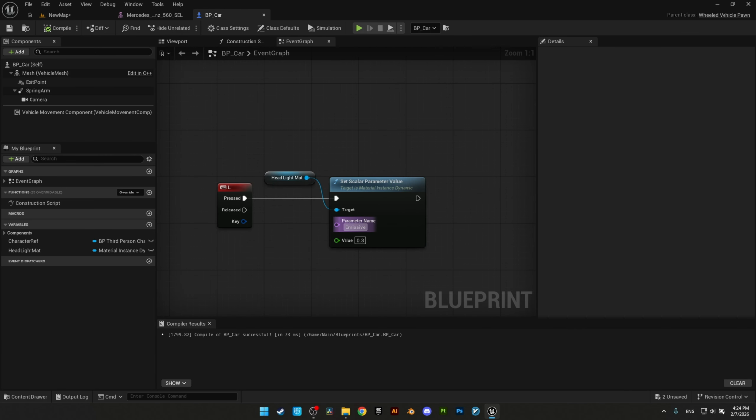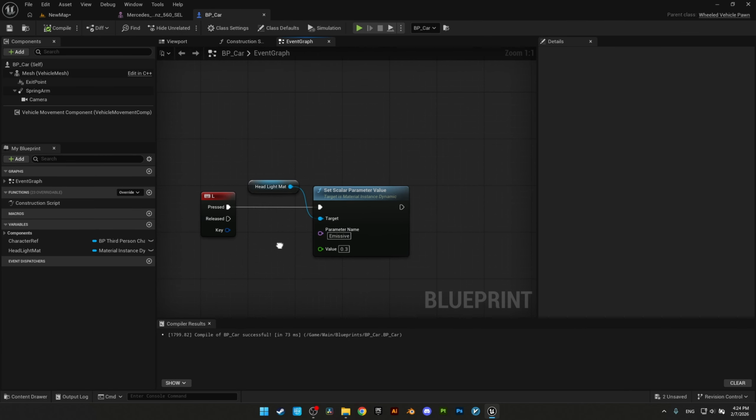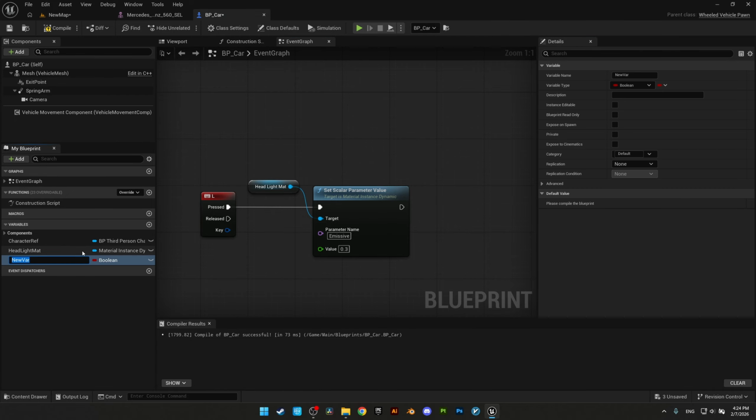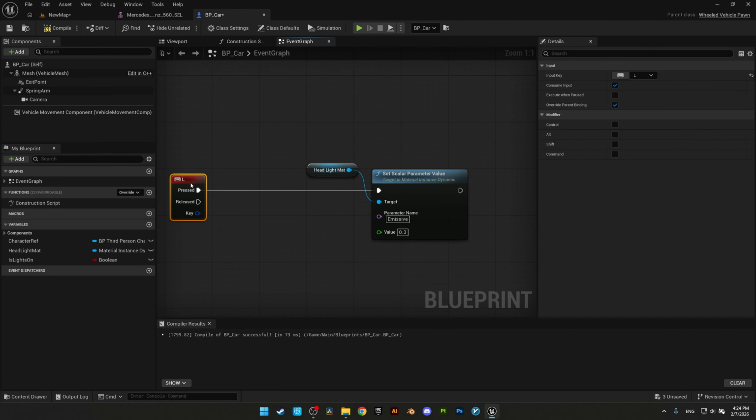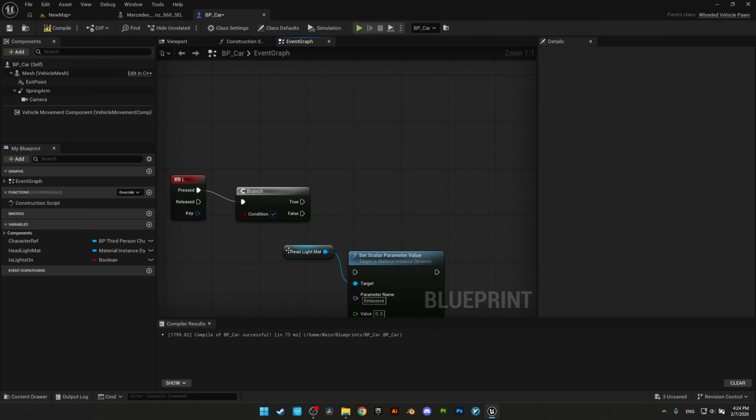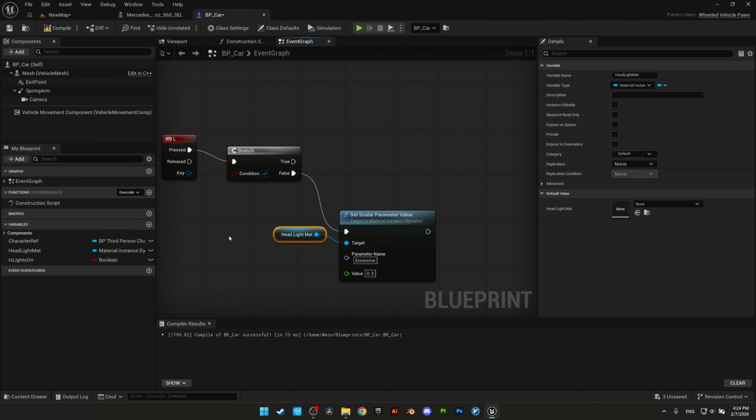We want to be able to turn the lights on or off, so let's add a boolean value to keep the lights state. I'm gonna name it isLightsOn. Now let's control the flow with a branch. If the lights are off, turn them on, or vice versa.